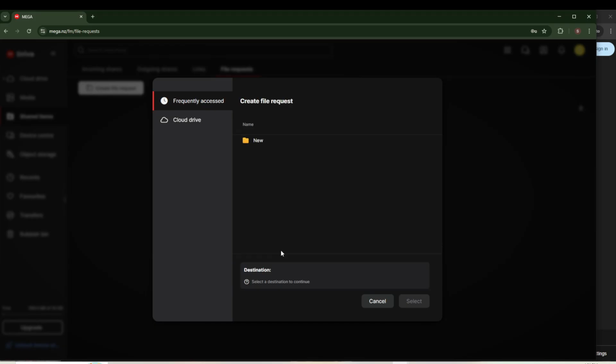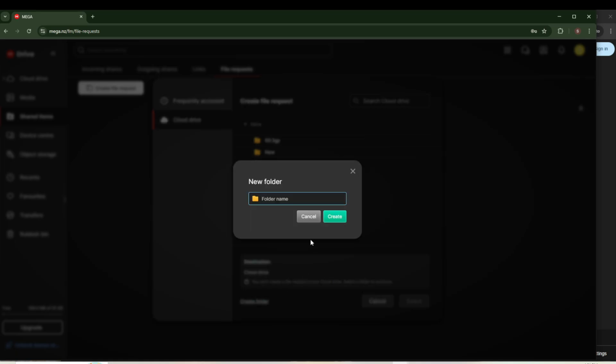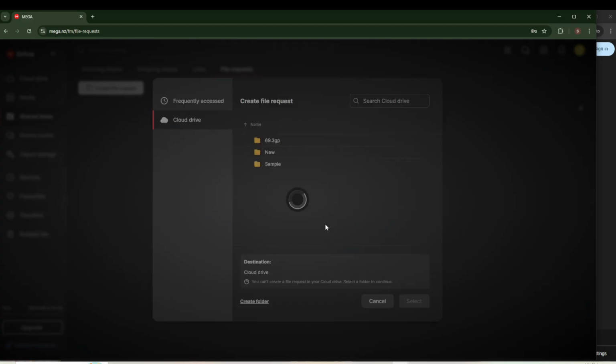Click Cloud Drive to choose where the incoming files should be saved. You can point the request to an existing folder, but it's usually cleaner to make a fresh one for each project. Click Create Folder at the bottom of the window, give your folder a clear, memorable name, and click Create. Now select the new folder you just made and click Select, so Mega knows that's the destination for uploads.